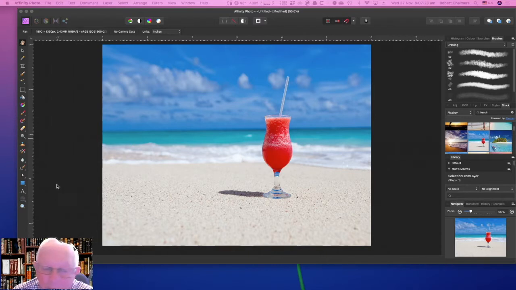Now we need the Inpainting brush. So over here, let's find the Inpainting brush. There's the Inpainting brush tool right there. Too simple.